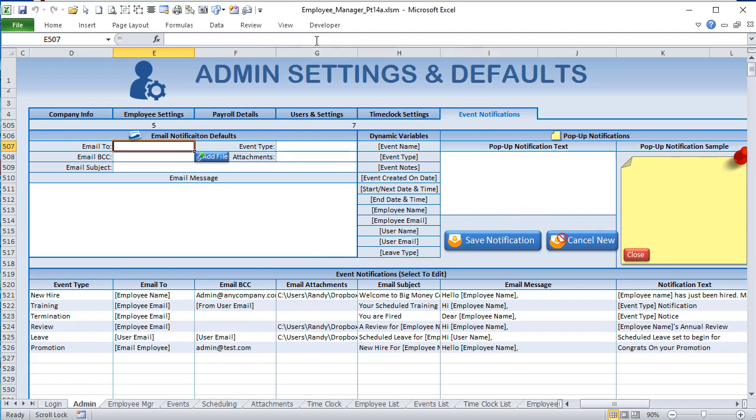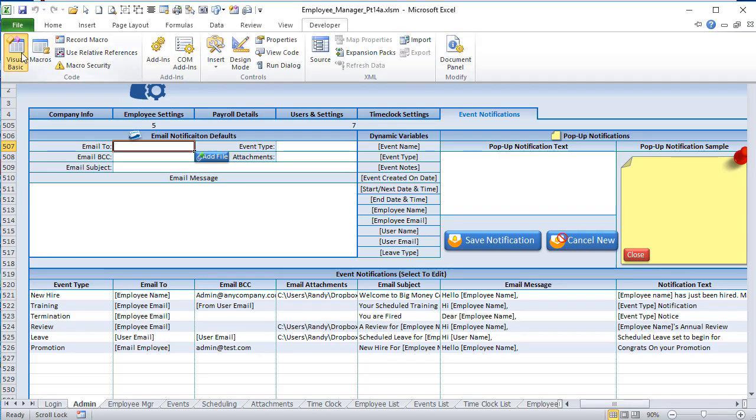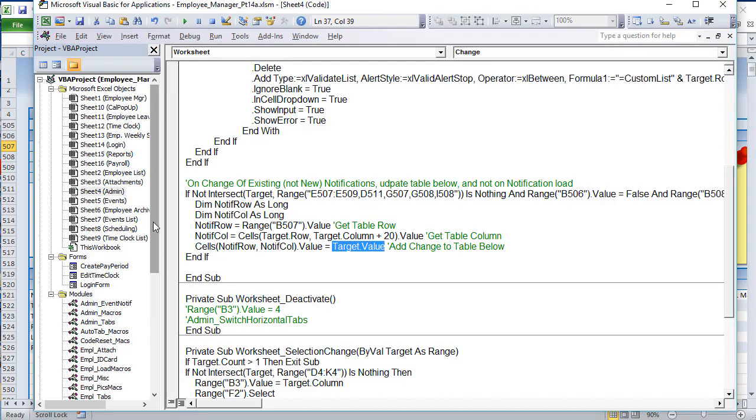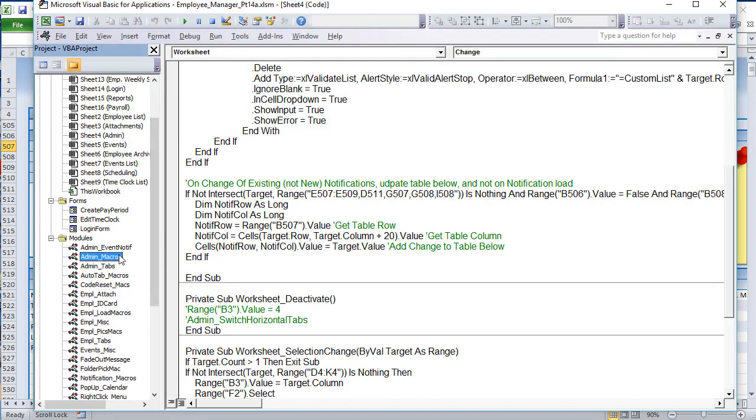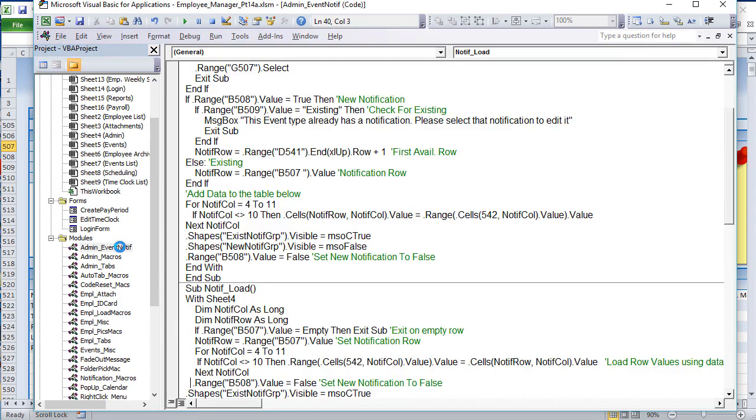And so let's go into the VBA and look over just those 4 macros so we can give you an idea of what's going on. Into the Visual Basic, now we have created a new module called admin event notification. So we double click on there.